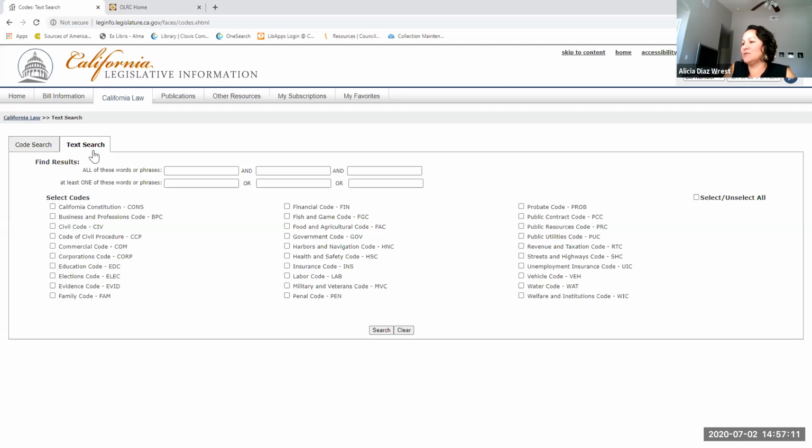So this text search is more of an index searching. So it's going to look through all of the different statutes for whatever words you put in here, and then it's going to match your statutes to those words. And then it's going to use a Boolean style searching. We'll talk more about that next week, but it limits your search or expands your search.